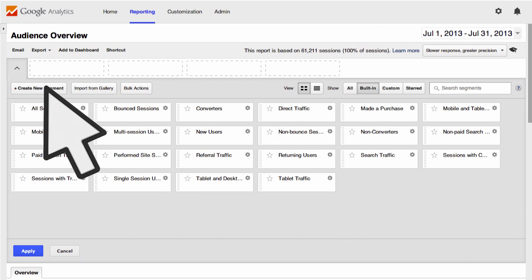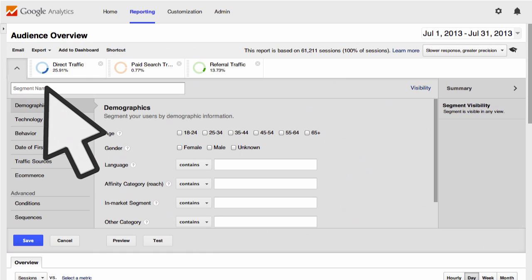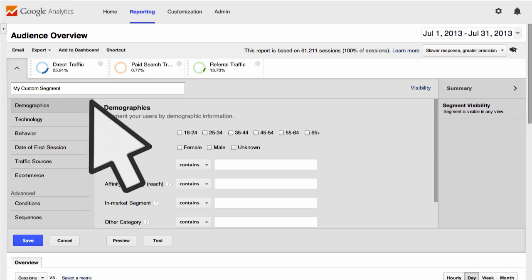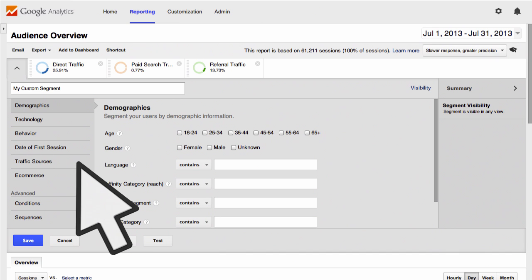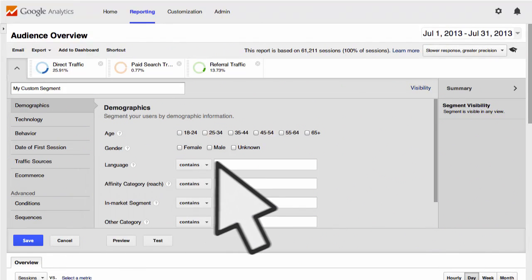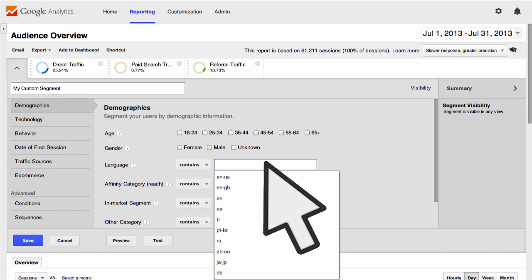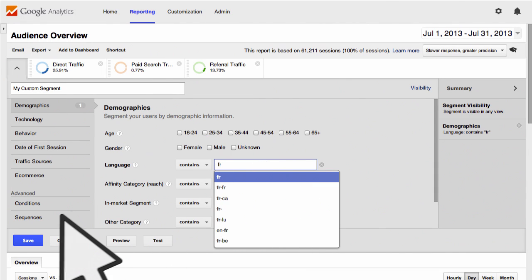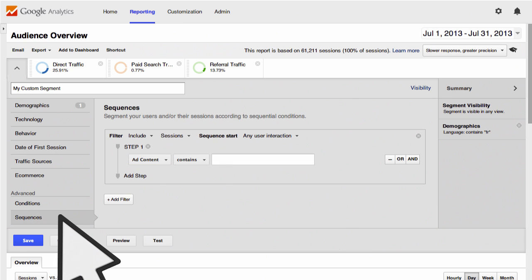While Google Analytics offers a number of helpful default segments, you can also create your own customized segments. This is the real power of segmentation. Simply click Create New Segment beneath the applied segment fields. To create your own segment, first give the segment a name. Then choose different criteria from the categories on the left to filter your data. For example, you can choose language from the demographics category and filter the data to only include those who speak French. For more specific filtering, you can even create segments based on sequences of user interactions.